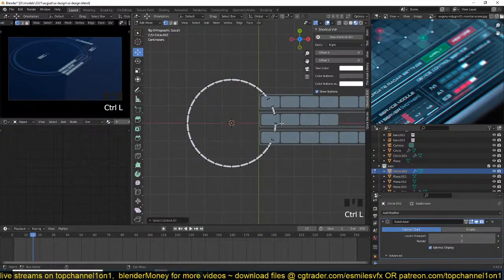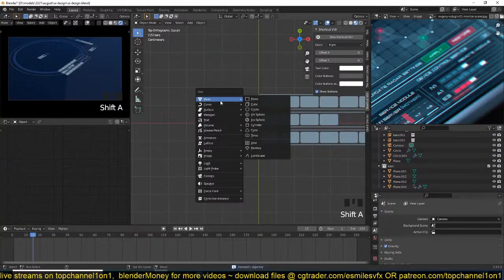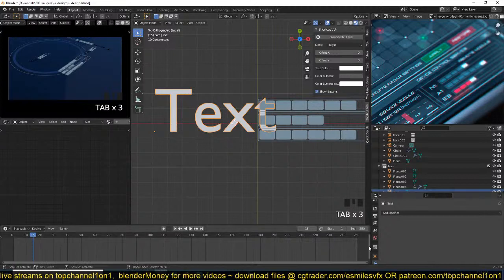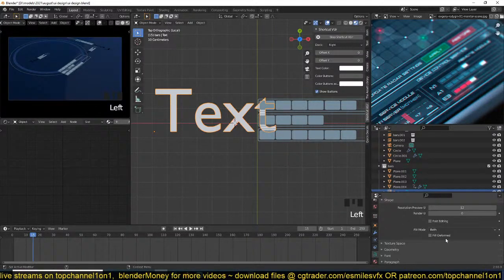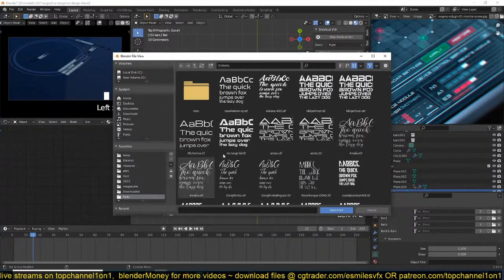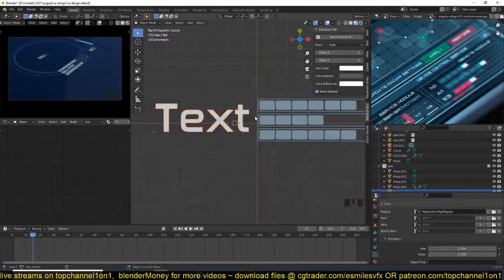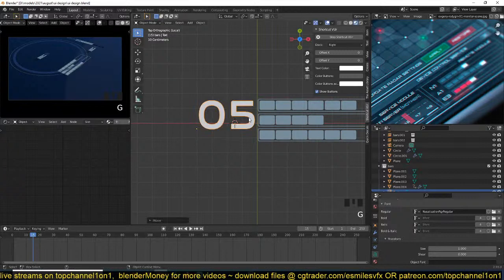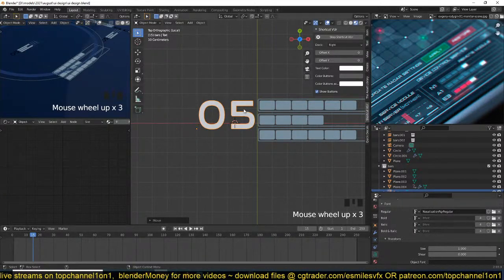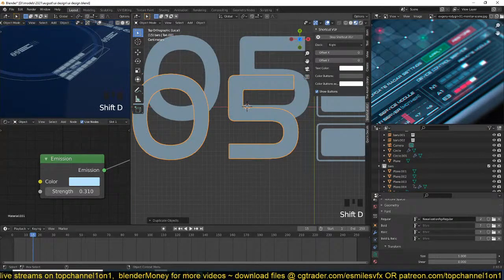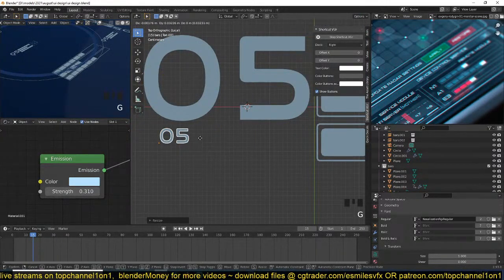Actually, let's add a letter here. Yeah, it would help if you could get some nice sci-fi fonts. So I already downloaded some here, and I can use, let's say, 05. Have it there, and you can see it's updating everywhere we have this, and I can also use the same material. And I'm also going to add in some small text here.